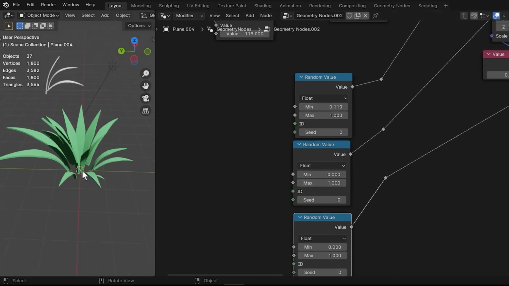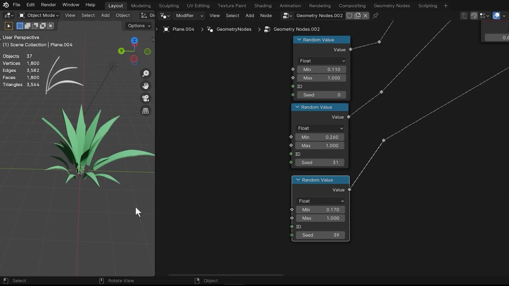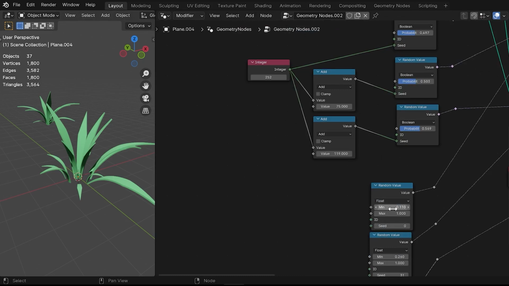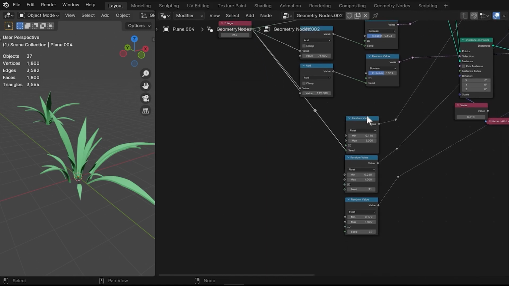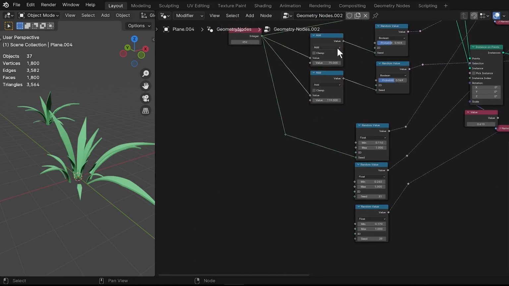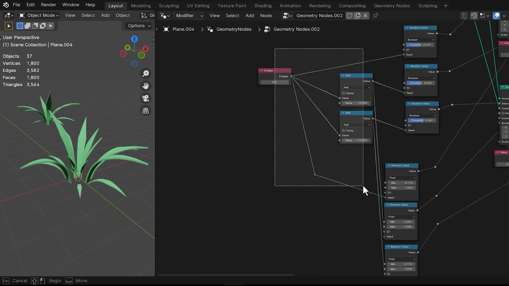Let's increase the minimum value for top leaf, mid leaf, and the bottom leaf as well. So as I change the seed, their size is changing randomly. Now we will randomize the seeds as well by using this node, this seed value. So make a cut, and let's connect these values to the seeds. This for that one, and this is here.